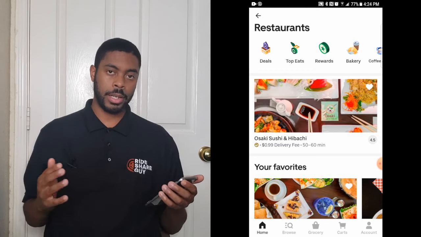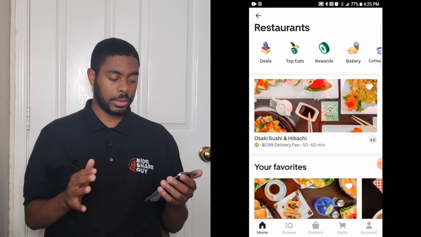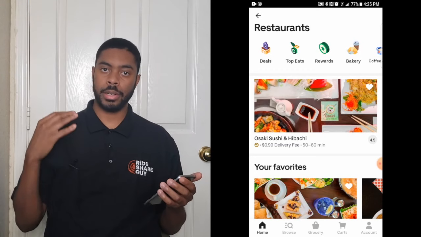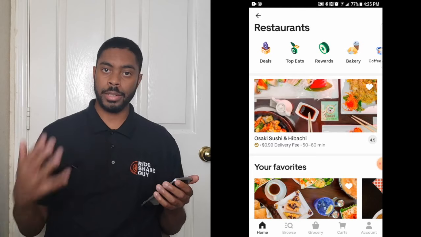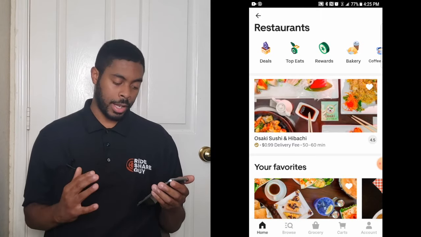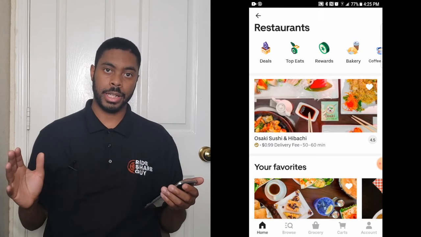When we're looking at restaurants, we see some information that's pretty critical. We see the price, we see how long it's going to take, and we also see the rating. The price can fluctuate based on how many drivers are currently driving at that time, as well as how many orders are coming in for that restaurant. This is known as the delivery fee. The time is an estimated time based on that supply and demand that we just talked about. Keep in mind that this isn't a guaranteed time, it's just an estimated time.